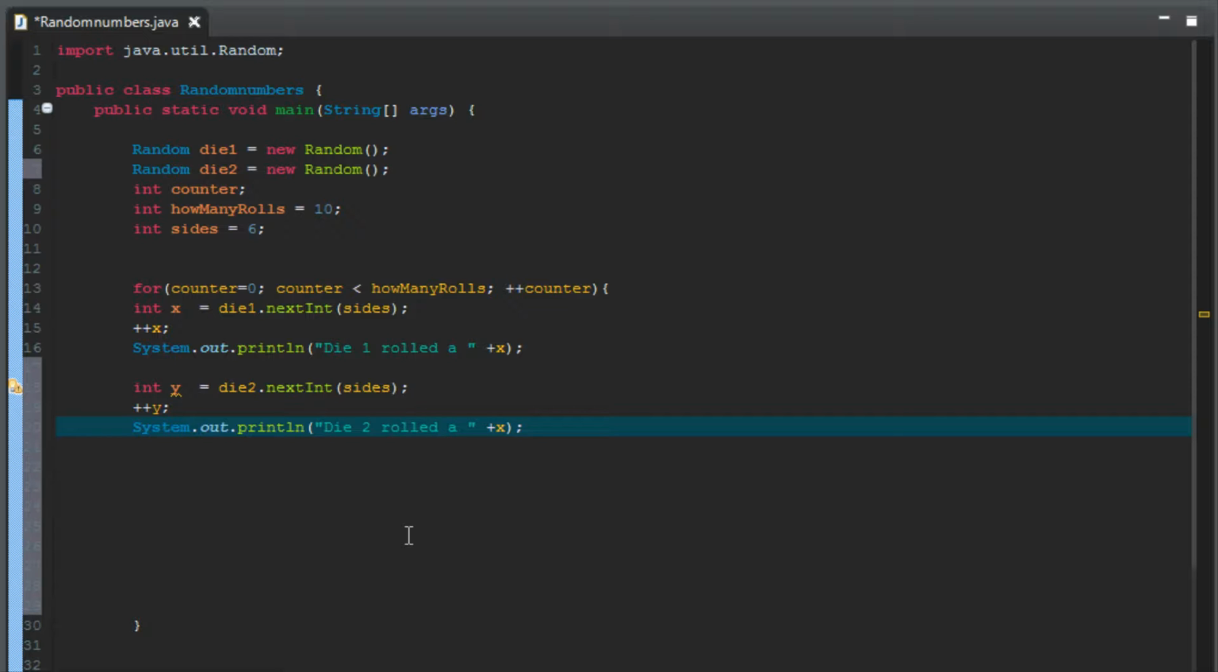And by the way, this stuff in green is literally just typing something. It's not officially code. So you can put anything that you want here. I could put, you know, the second die rolled a. The second die rolled a, so you can really put anything that you want. And then, of course, what we want to print out at the end of that is the value of y rather than the value of x.